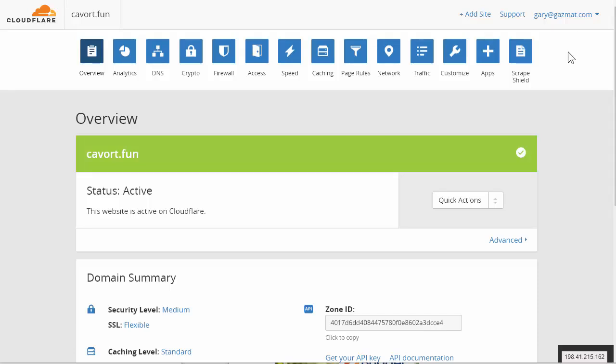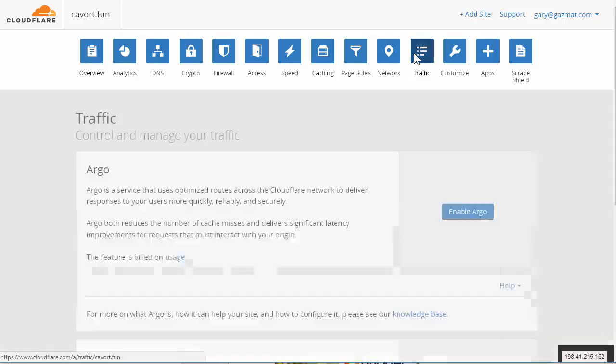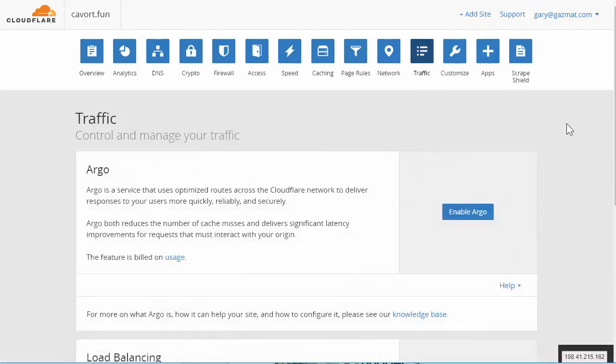Okay, now let's have a quick look at the traffic tab. So there are two settings in here, neither of which I use on any of my sites, but I'll give you a quick run through in case they're of interest to you and you want to look into them further.